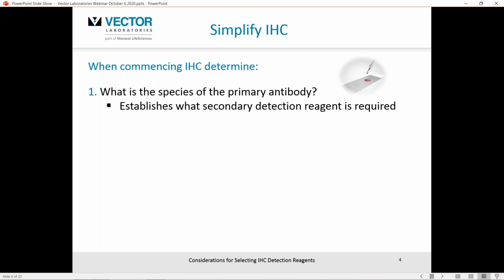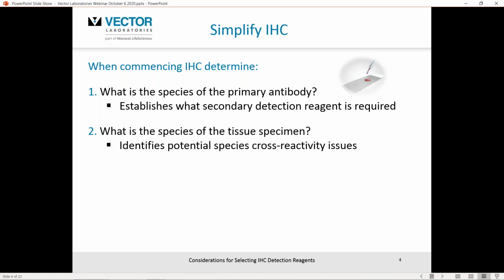Now, a couple of questions that we certainly ask at tech service are, number one, what's the species of the primary antibody? What was it raised in? And this helps set the scene on establishing what detection or secondary detection reagents are required. For example, if you have a mouse primary antibody, you require an anti-mouse detection methodology. The second question that's important to establish is what's the species of the tissue specimen? Certainly this helps identify any potential species cross-reactivity that may arise when placing a secondary antibody onto a given tissue specimen.